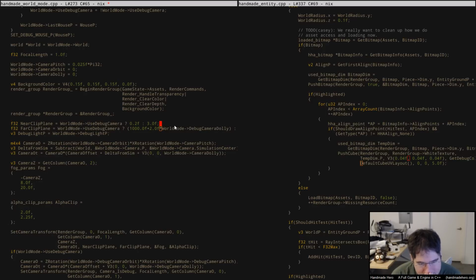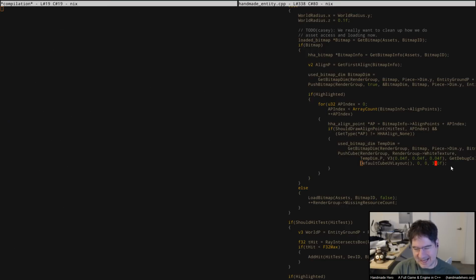And the near clip plane is too. So in debug camera mode, I guess what's happening is the near clip plane is set in. So you can see it set at 3. So if the camera was like 8 above, wow. So basically this is getting clipped by that clip plane.